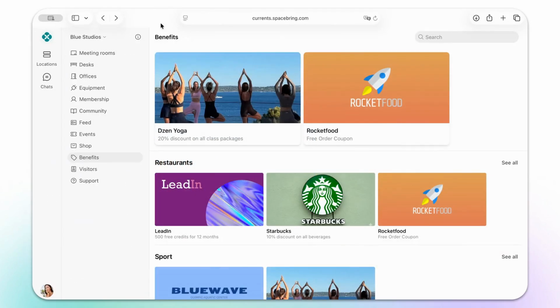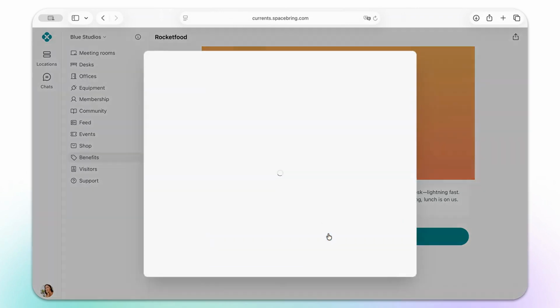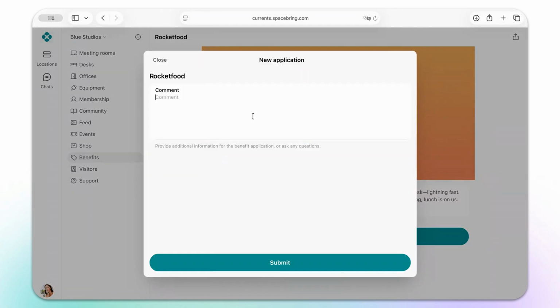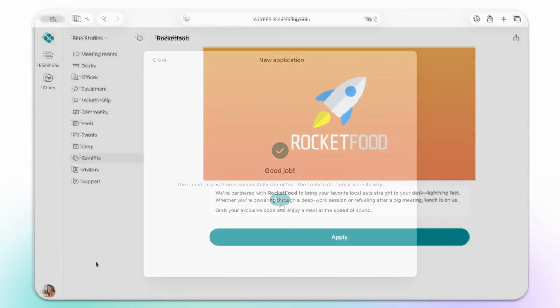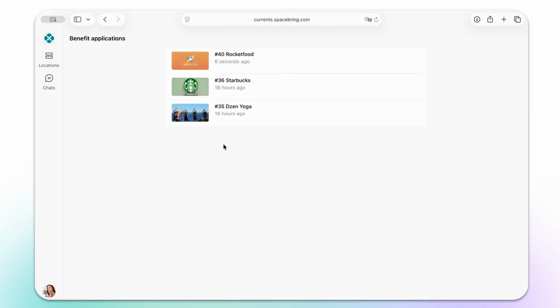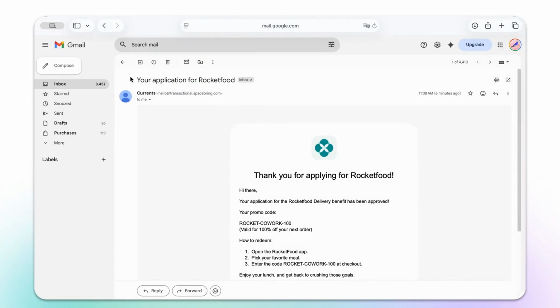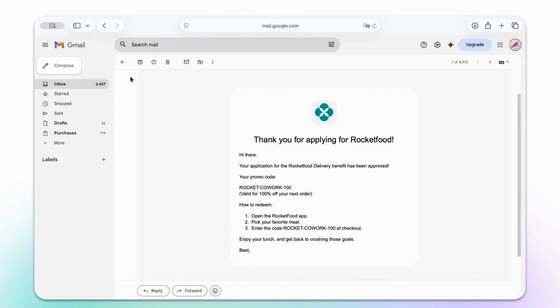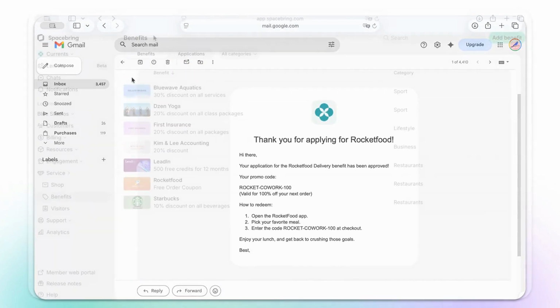Customers explore benefits by navigating to the Benefits page. They select a desired benefit and press Apply or a different button you configured during the setup. Users can type additional details or questions in the text field before pressing Submit the application. To access the application, they simply go to the Account Benefit Applications page. If you have the confirmation email configured, users will immediately receive it.